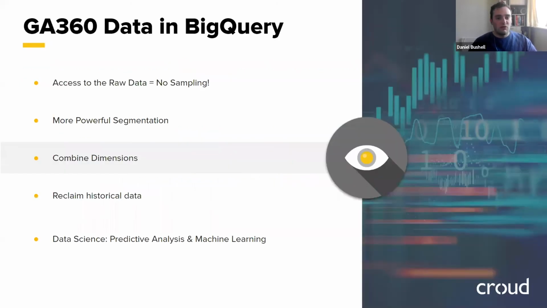So when you're accessing the raw data, another great benefit is that there's no sampling, which speaks for itself. Data was not sampled, means you've got all the data that you have access to and that's being collected. Great, winner, winner. So it also allows for more powerful segmentation.